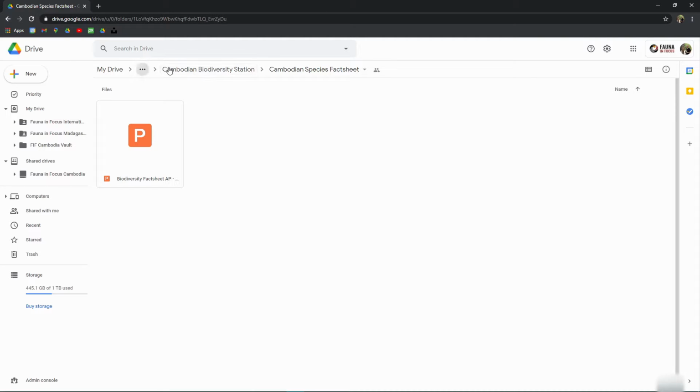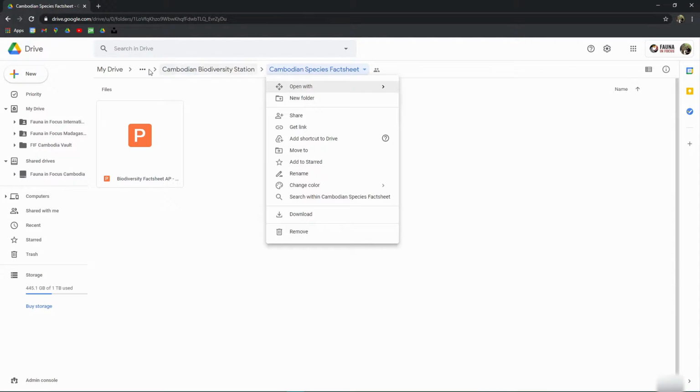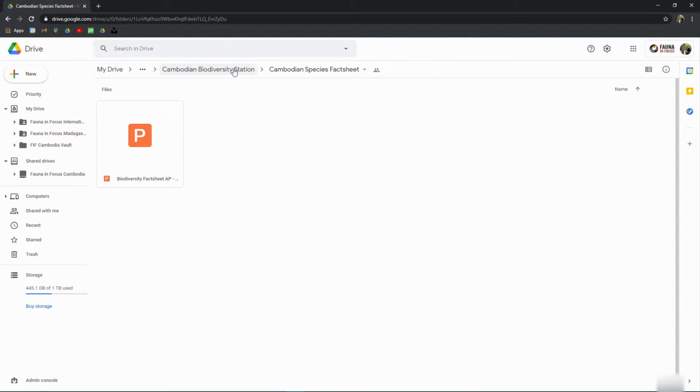So first of all, at the top of any Google Drive file or folder, you have your address, right? This is the location within Google Drive. If it's in My Drive, it's always going to start with My Drive. You get these three dots when you start to go into subfolders and into subfolders until you run out of space, but if you click on it, it will show you the full address. So this particular file is located in My Drive, in FIF Cambodia Vault, in NDC stations, in Cambodian Biodiversity Station, in Cambodian Species Fact Sheet. That is the way that this reads.